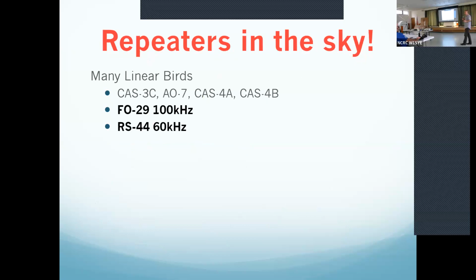Okay, now the linear birds, there's a whole bunch of them, and a lot get launched every year. Those two in heavy black, the bandwidth on the top one is 100 kilohertz. So that's over 15 hunks of 3000 hertz where you can have a full SSB conversation.